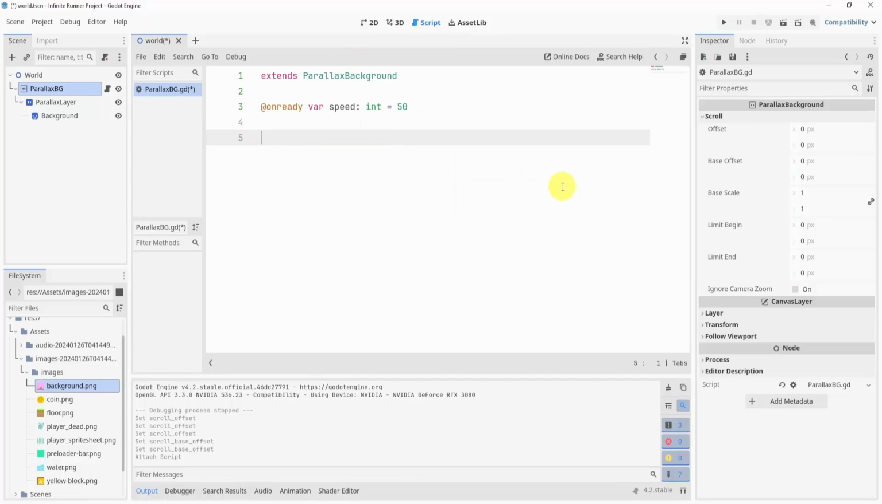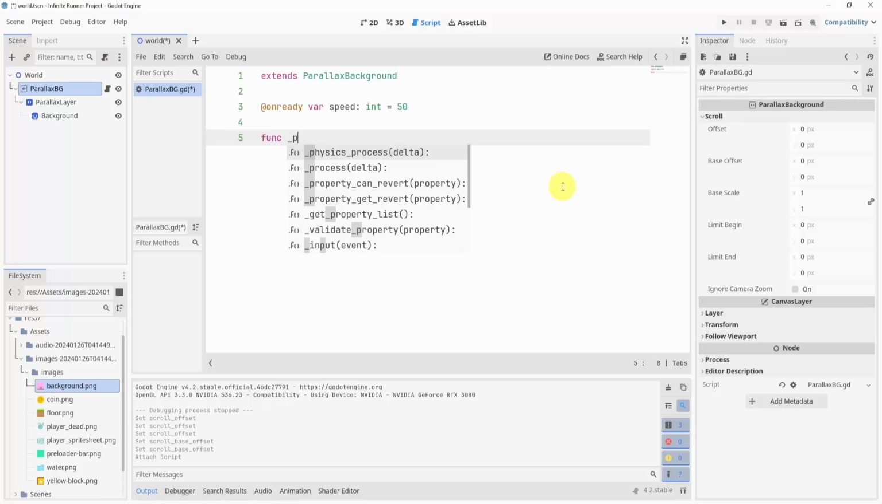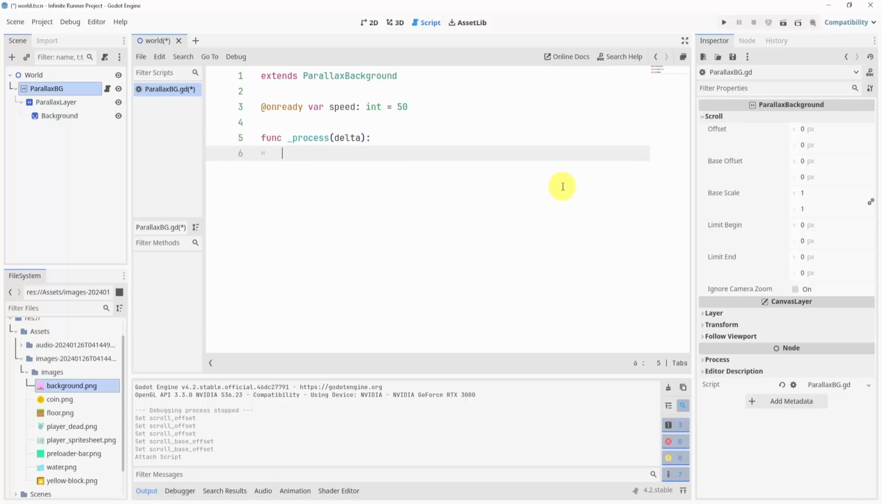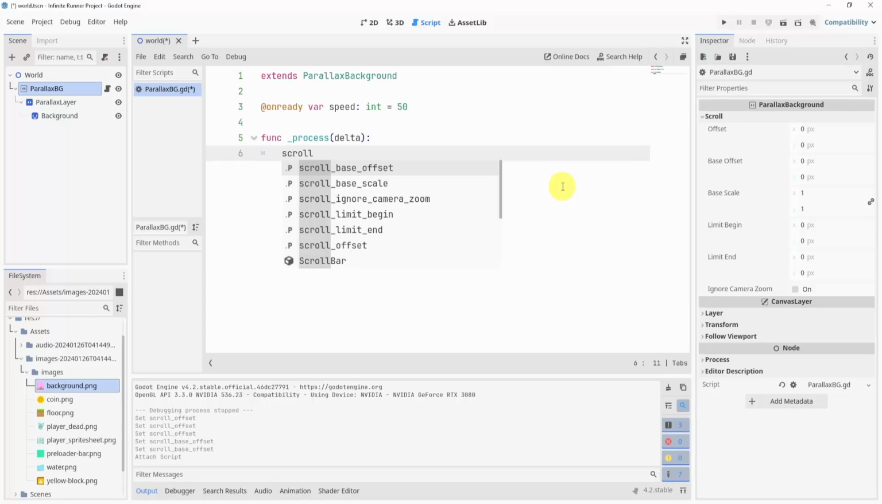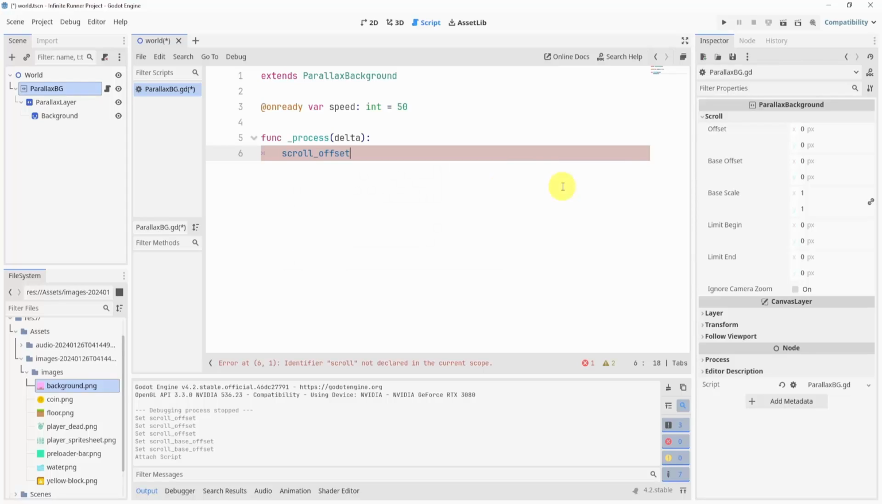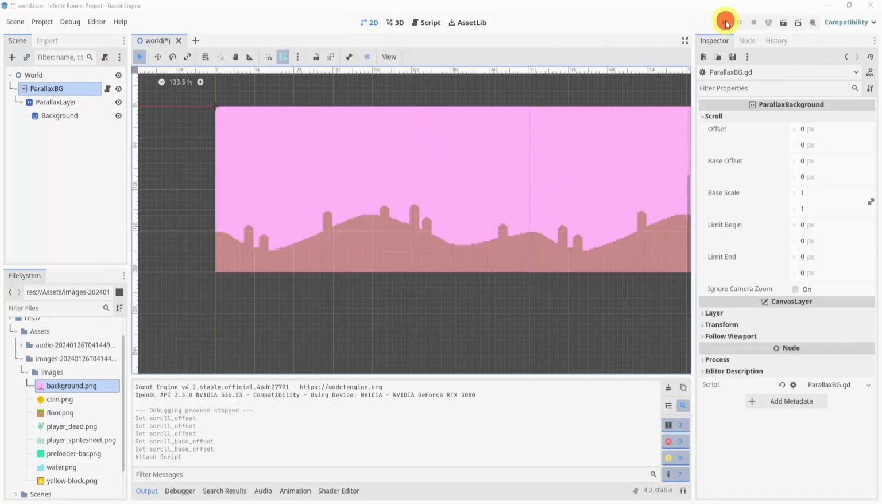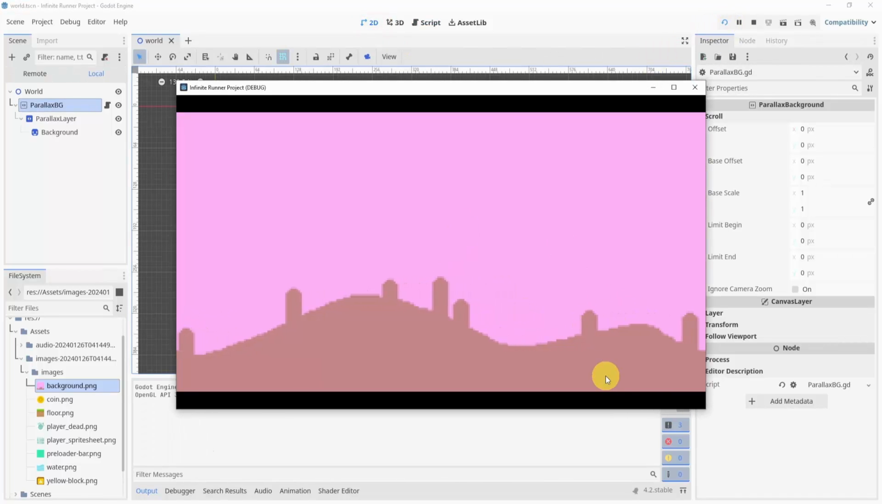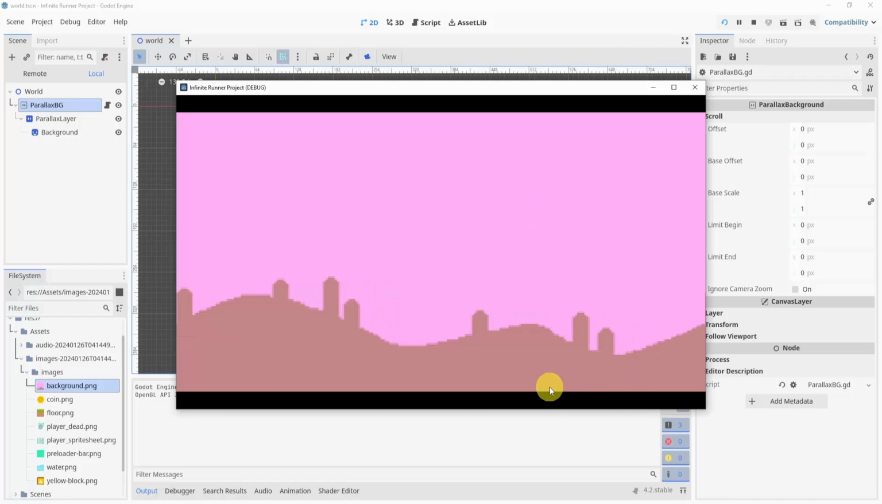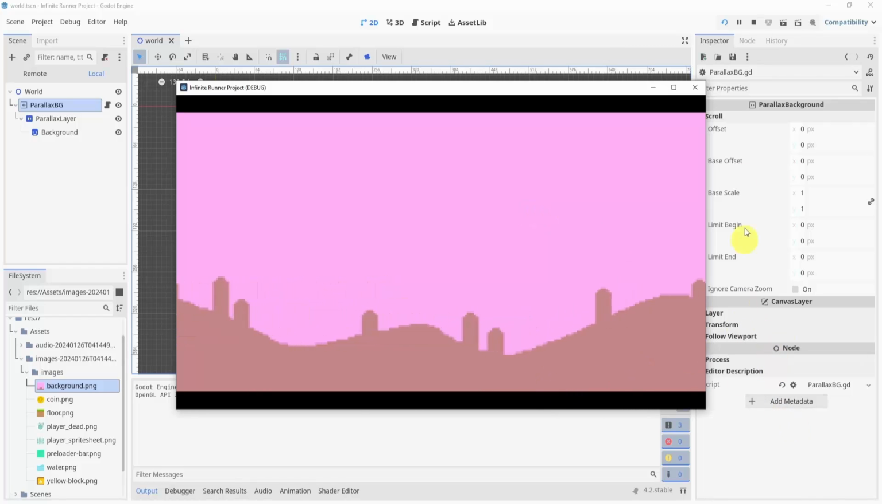Now in our process function, which we'll have to add again, we'll say process, we'll say scroll offset. There's quite a few options, scroll base offset or scroll offset. We'll do scroll offset, and we'll say x minus equals speed times delta. And now that is it. If I head back to my 2D scene and hit play, you'll see that my background moves. And feel free to test it. If you just wait, you'll see that this ends up being duplicated.